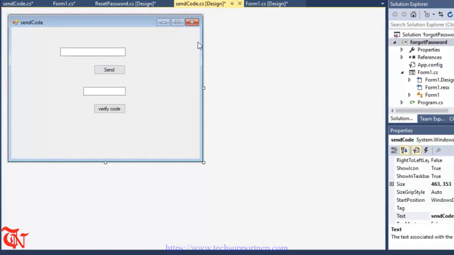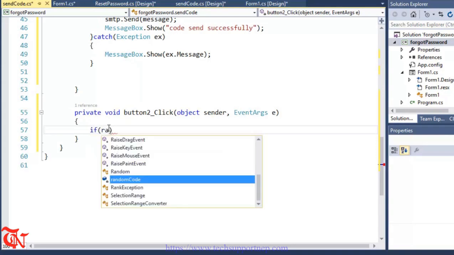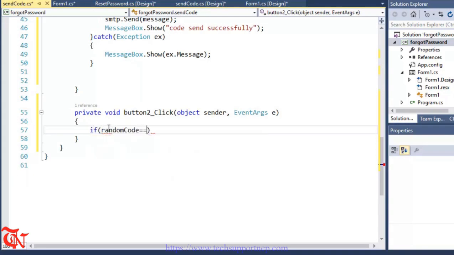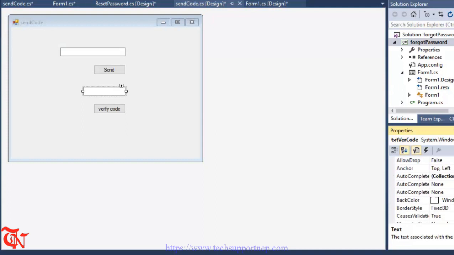Now go back to the design of that form, and here user enters that code, and we need to verify that code, whether the user entered the code that we sent in their email or not. So double click that verify button. Now here we need to check if random code is equal to the name of this text box. What is the name of this text box? Let me show you.